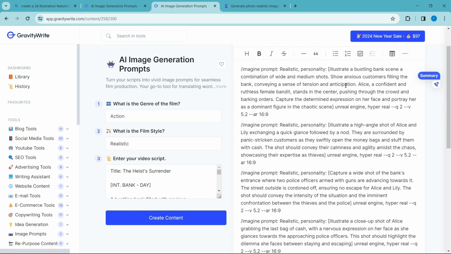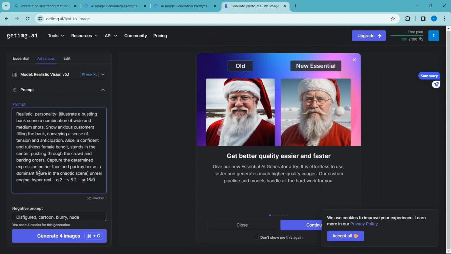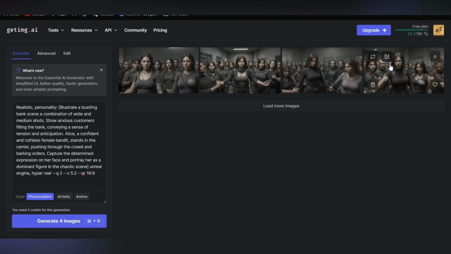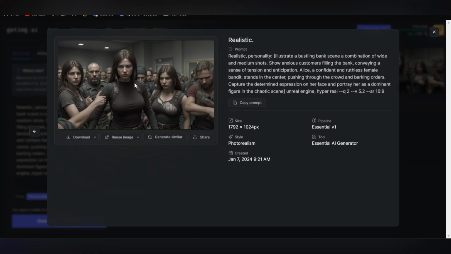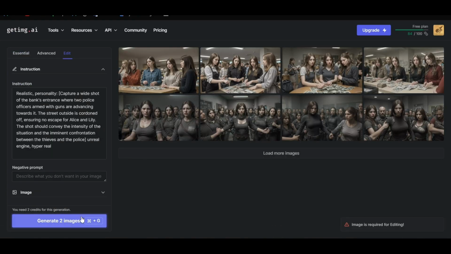Go back to Gravity Write and copy the prompt code. Paste the code in here. Touch the Generate Image button. Images are generating. You can download the image here in JPG or PNG type. Now you can generate all the images one by one.